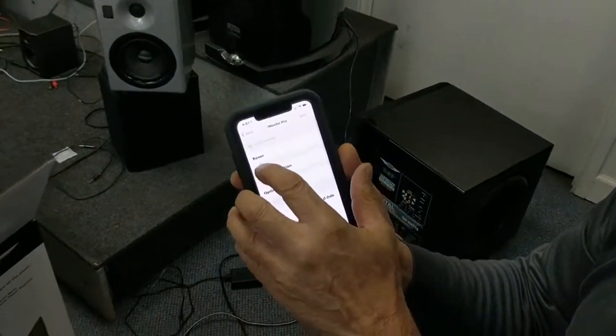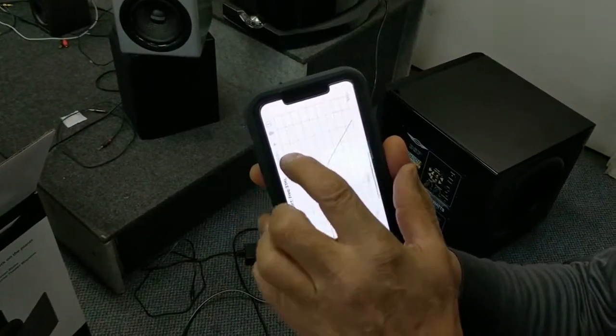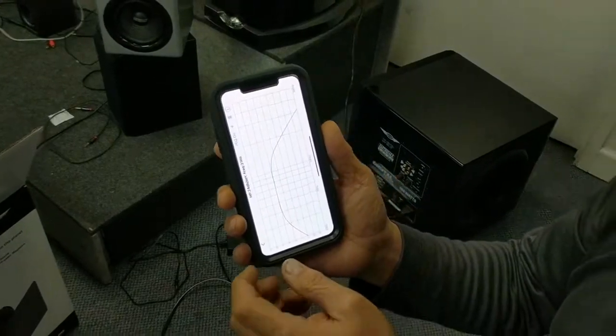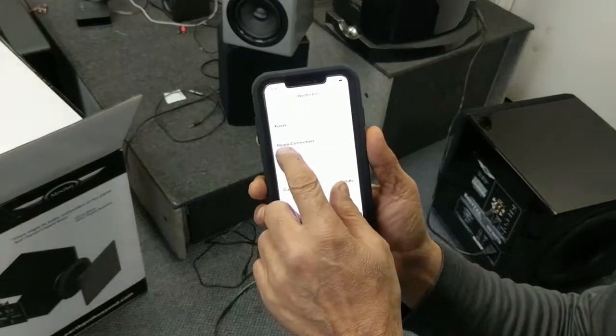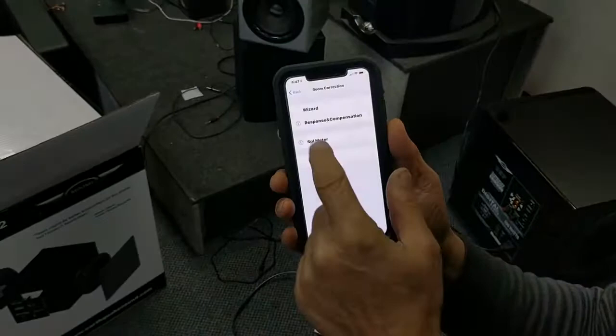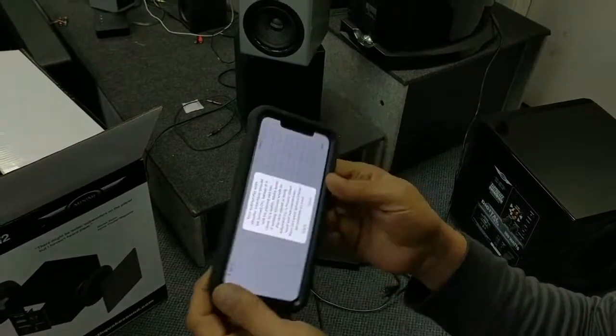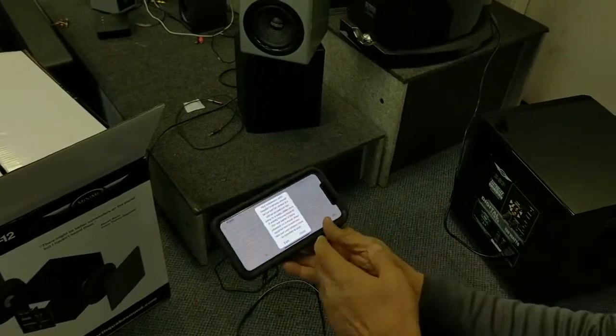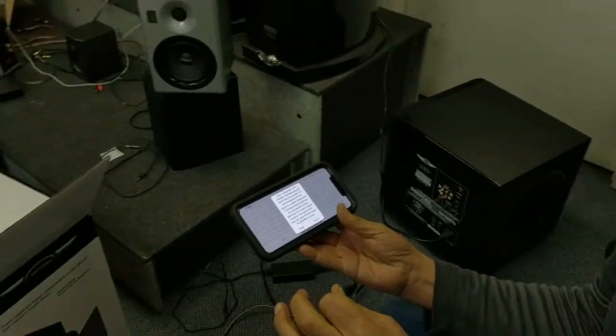I'm gonna touch it here. I'm gonna go about setting the crossover. I'm gonna follow the crossover. I'm gonna go to the room correction, and I'm gonna use the wizard. And I'm gonna put my iPhone. This is very accurate with iPhone. It is not as accurate with product from Android, since the microphone and Android are all over the place. You can use Android, however, we strongly suggest use good quality mic.